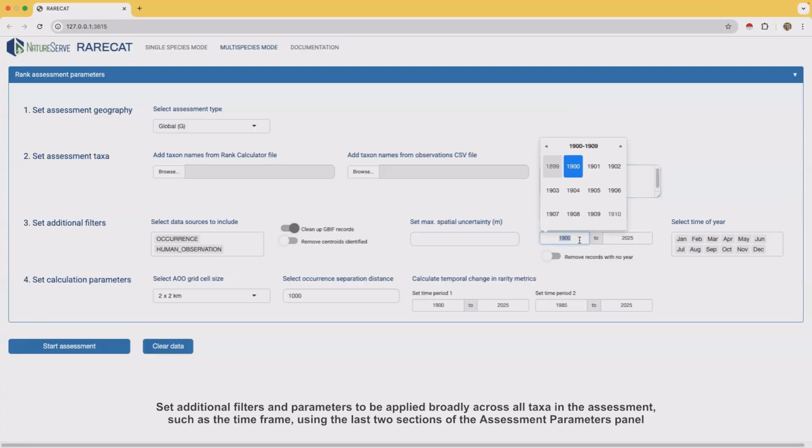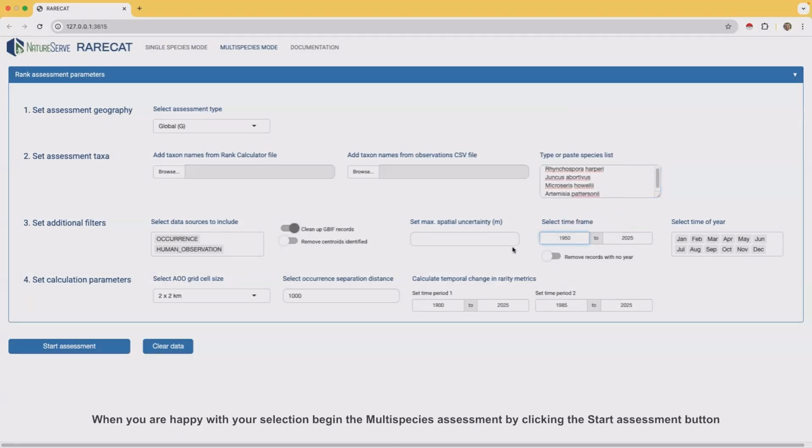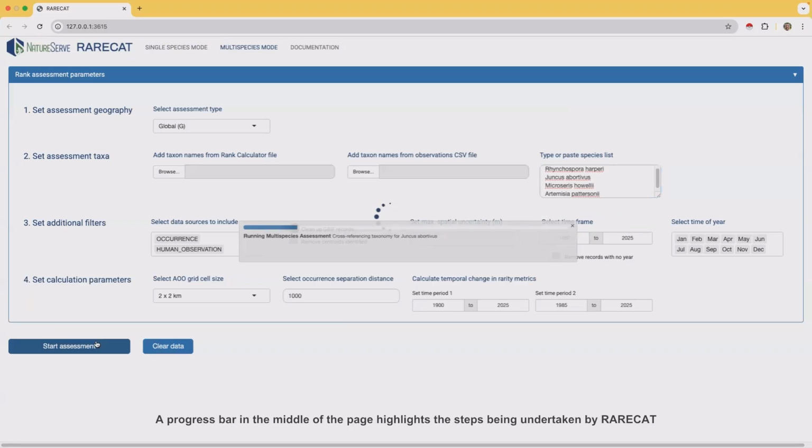Set additional filters and parameters to be applied broadly across all taxa in the assessment, such as the time frame, using the last two sections of the Assessment Parameters panel. When you are happy with your selection, begin the multi-species assessment by clicking the Start Assessment button. A progress bar in the middle of the page highlights the steps being undertaken by RARECAT.